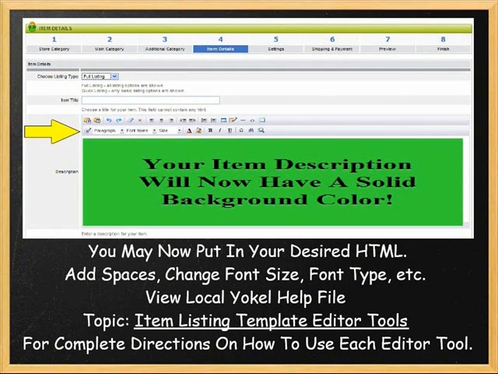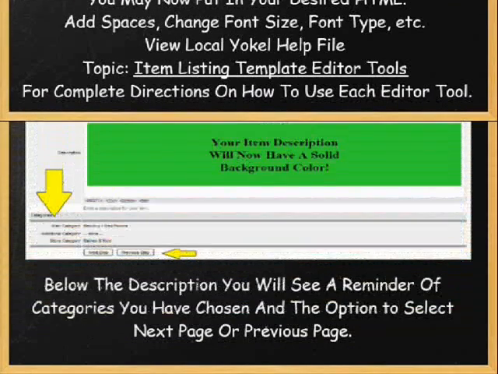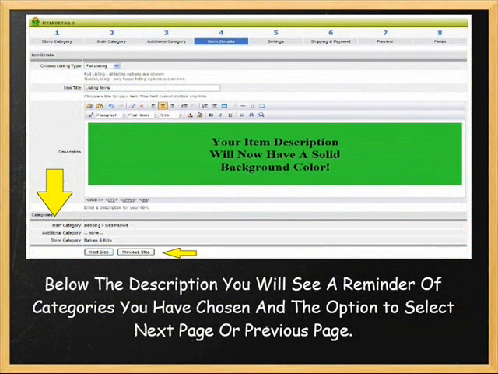You may now put in your desired HTML, add spaces, change font size, font type, etc. View the Local Yokel Help File topic, Item Listing Template Editor Tools, for complete directions on how to use each editor tool. Below the description, you will see a reminder of categories you have chosen and the option to select Next Page or Previous Page.